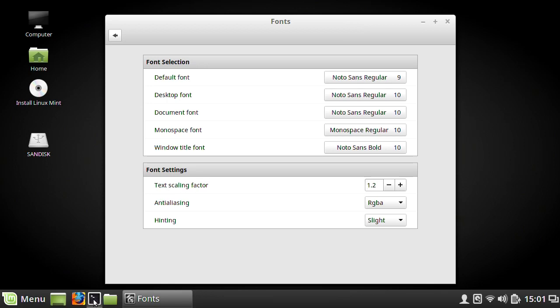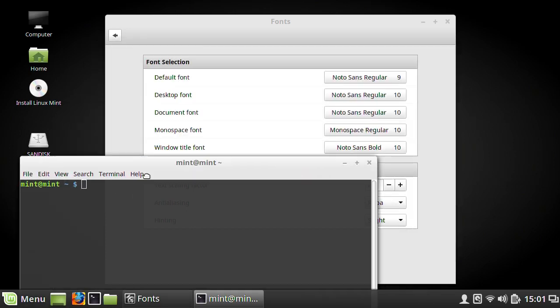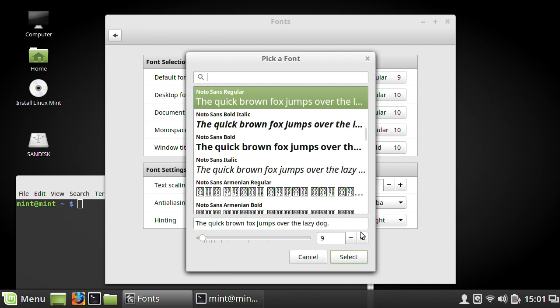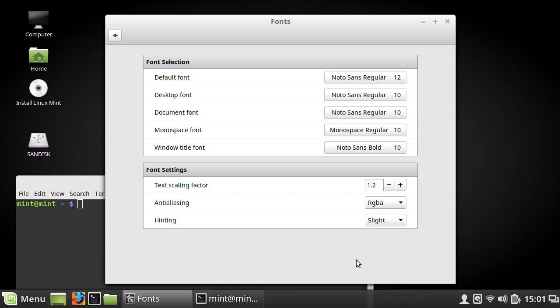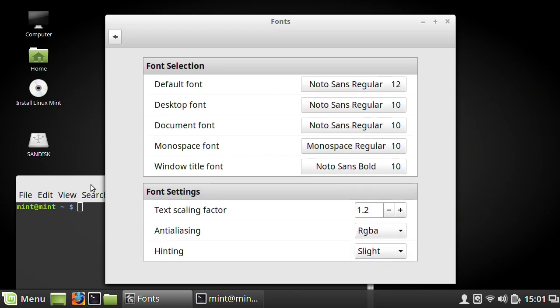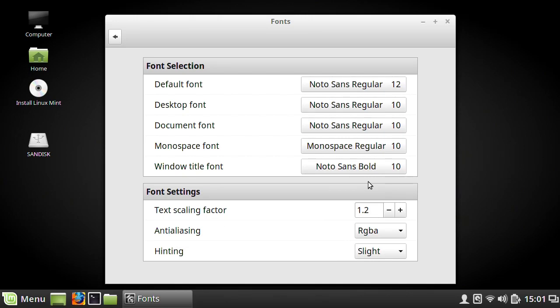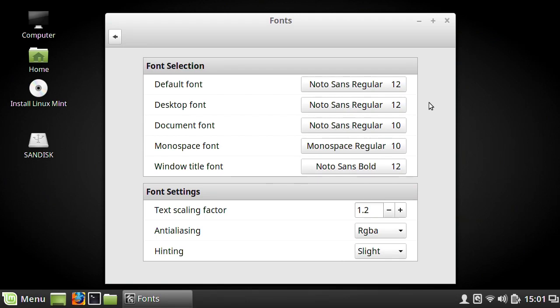I'd like to also change a few other fonts. So for example, if I look at the terminal, just to give me a program running with a menu, that menu I think is a little bit small for me, so I'm going to change the default font up to 12 there, and that should make our menu a lot bigger. That's actually much better. I'll just twiddle a couple of other fonts. And there we are, I'm now happy with the fonts.